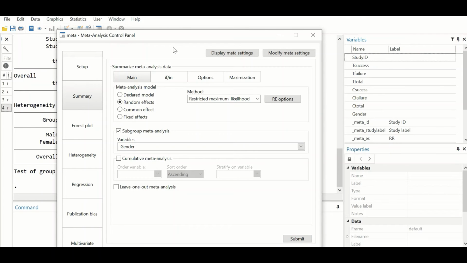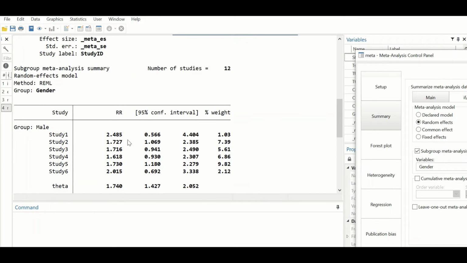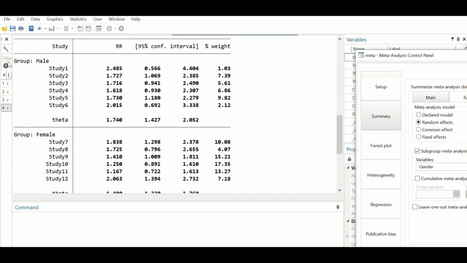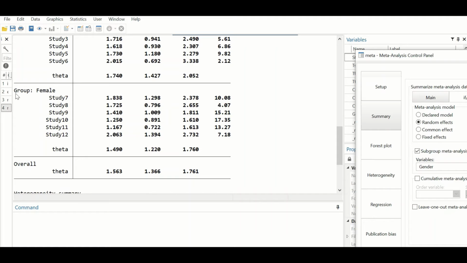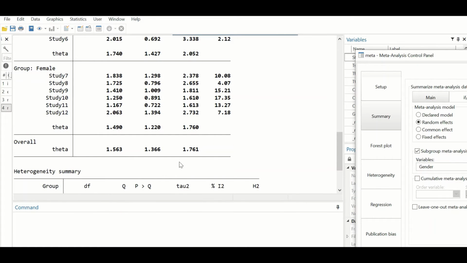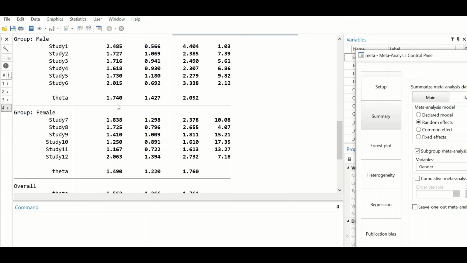If I click on submit, again a few tables are generated in the STATA window here. And as shown here, the table for the male group and the table for the female group, 6 studies each. The risk ratio for each individual study is calculated with a 95% confidence interval with the percentage of weight. And the same for the females. And also an overall or pooled risk ratio for the males is calculated, and for the females also, with 95% confidence interval. And the overall risk ratio, without doing segregation, without doing subgroup meta-analysis, is calculated. So here for just meta-analysis, here for subgroup meta-analysis for the males and for the females.